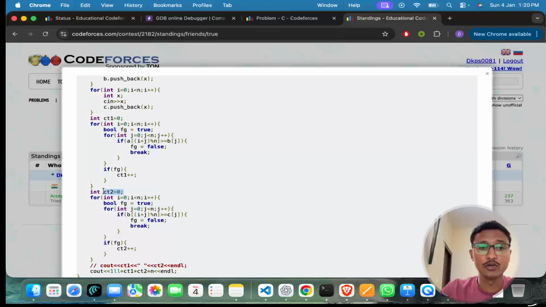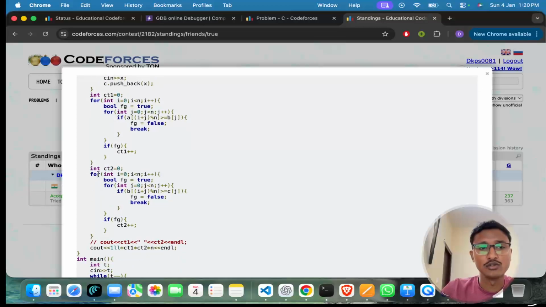Again I have taken count 2 as 0. The same for loop follows here also. For i equal to 0 to n, bool flag is equal to true, int j equal to 0 to n. We have taken the array b and array c now. If b[(i plus j) modulo n] is greater than or equal to c[j], then flag is false and break. Okay, now here also we have count 2.